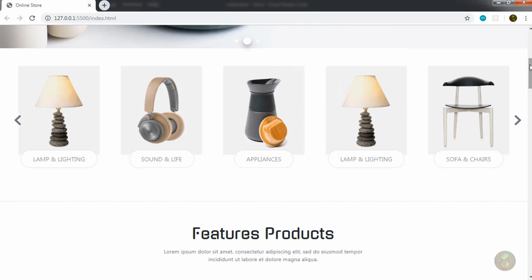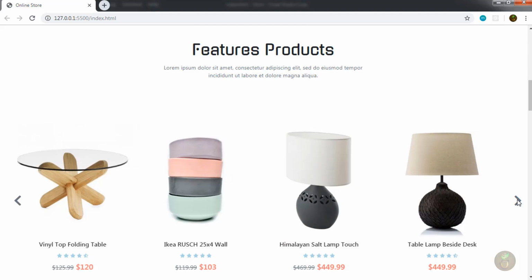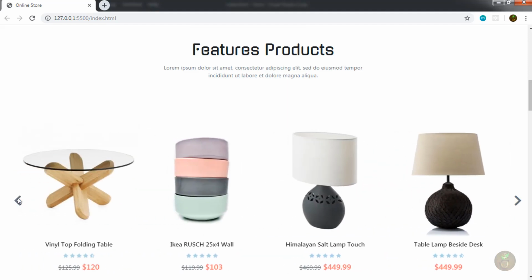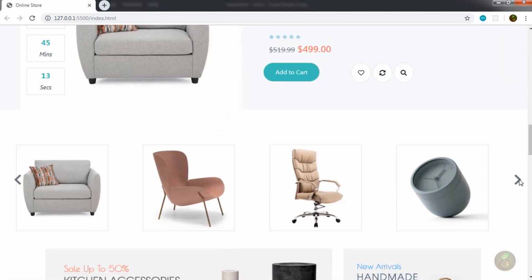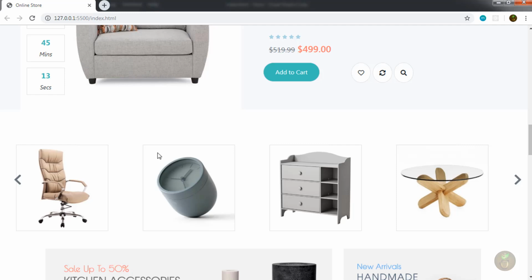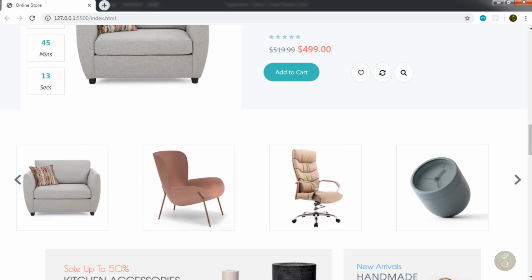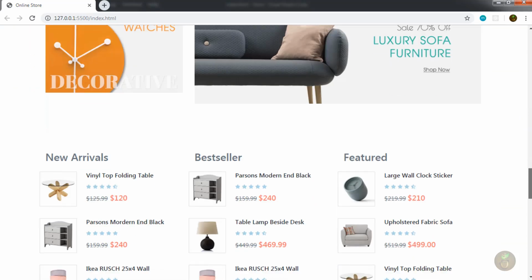Then we have a feature section where we have products in the slider, and this is the finite slider which has a limited number of products. Just after that, we have a sofa section with a product infinite slider. Just after this product slider, we will create an advertisement section. So here we have different banner ads.